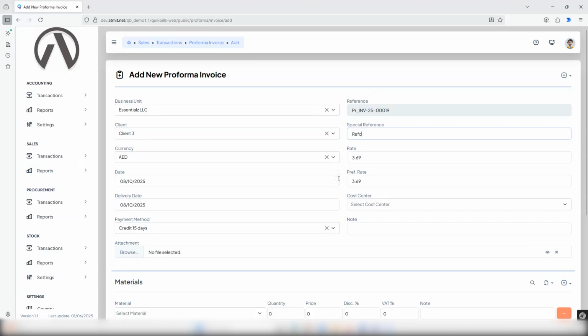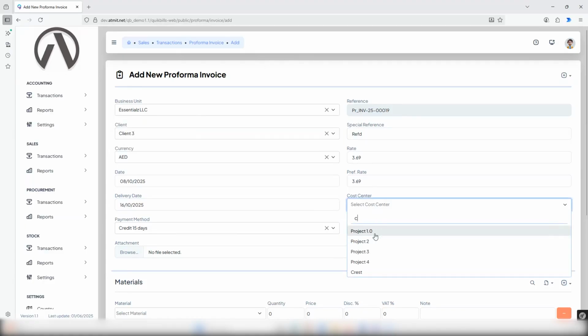The date field will be automatically filled with the current date, but it can be changed to a previous date. The preferred rate field can be edited if needed. Otherwise, the rate configured in the settings against the base currency will be displayed. The delivery date should be selected as a future date. The cost center can be chosen from the drop-down menu, either by scrolling or filtering using the appropriate character.